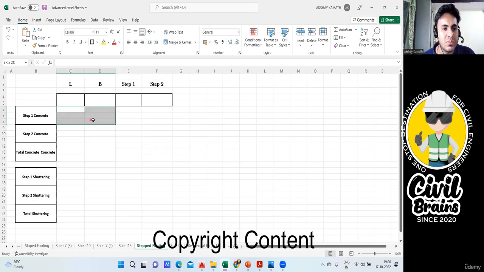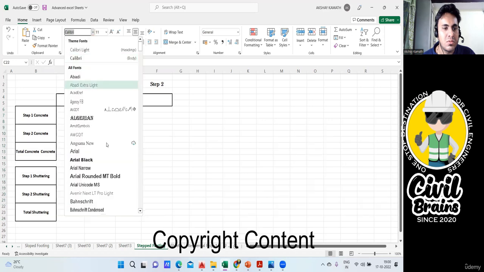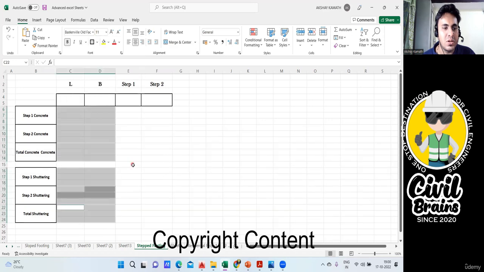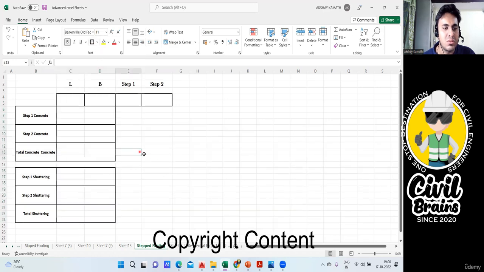Step 1 concrete I'll put here. Step 2 concrete will come here. Step 3 concrete will come here. This shuttering will come here. Merge at center. Take it to the center, and then use this. Then you have to merge this also.